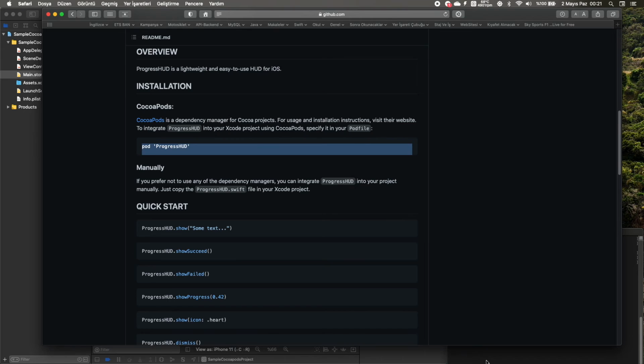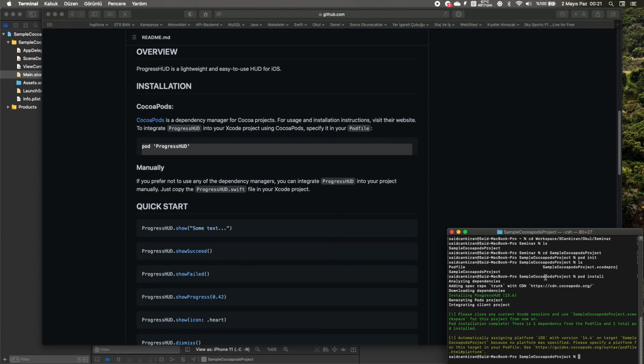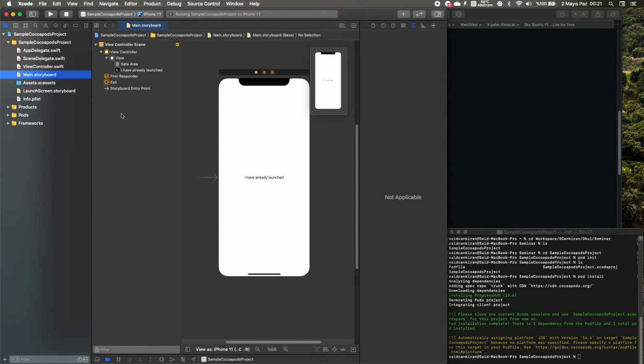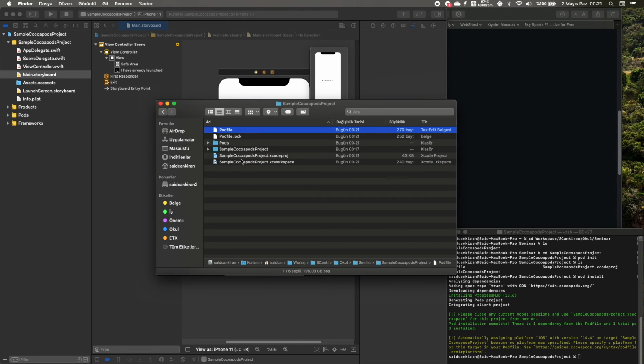We're gonna use the pod install command. And of course, if we want to update our pods, we can use the pod update command. After installation is completed, we can see the Pods directory in here, but there's an important thing. We won't use this Xcode project file anymore. We should use the Xcode workspace file.